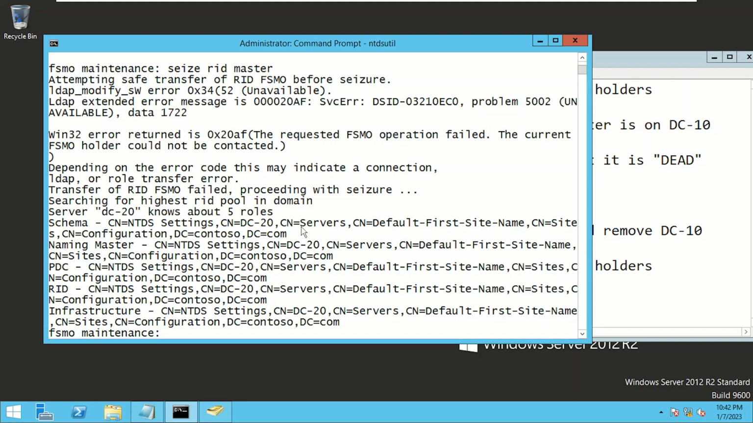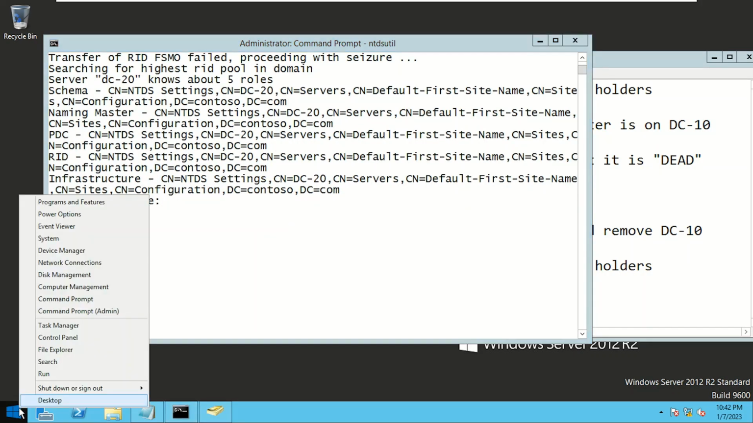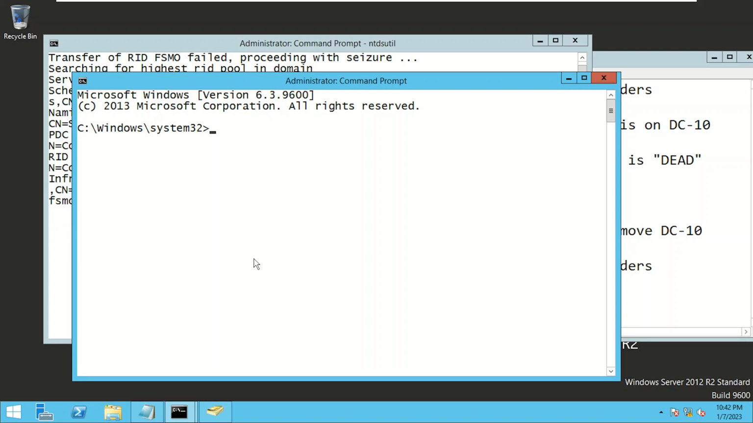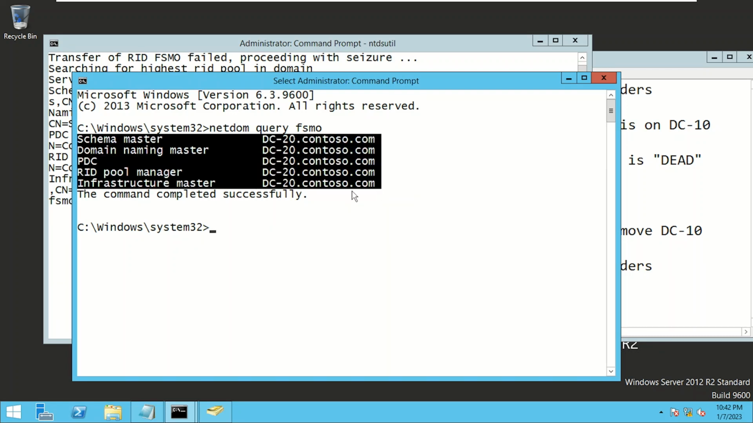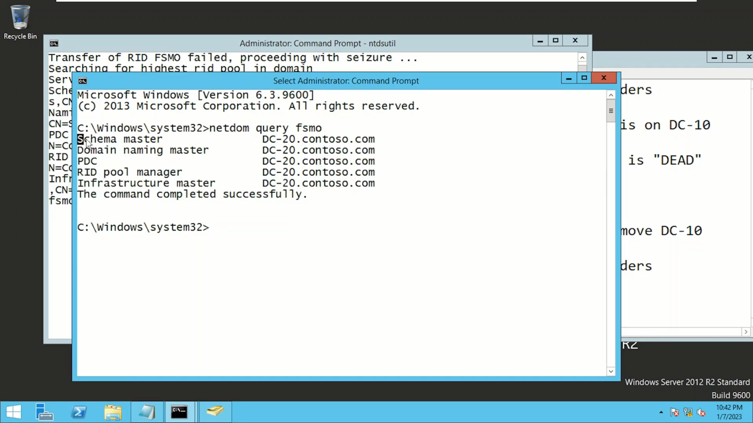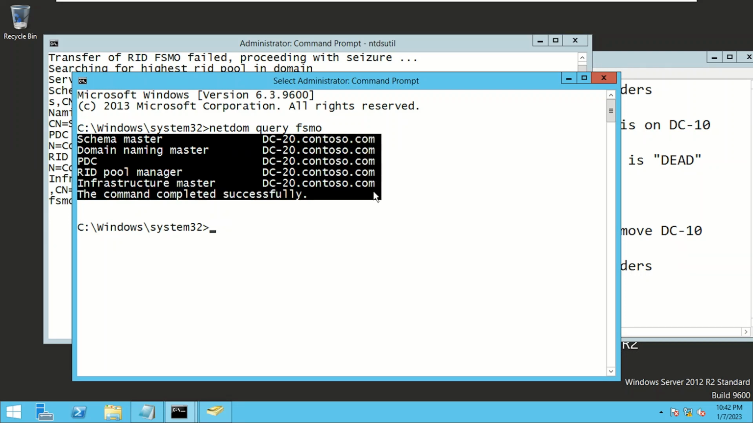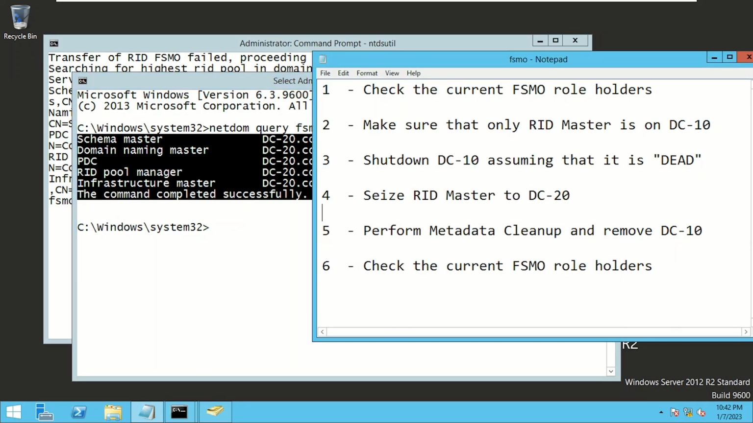What happened? Okay, so let's open up a new command prompt and run the query again and check the current status of the roles. So all the 5 roles should be on DC20. Okay, so we were successfully able to seize the RID master, and now all the 5 roles are on DC20. So the seize was completed successfully.